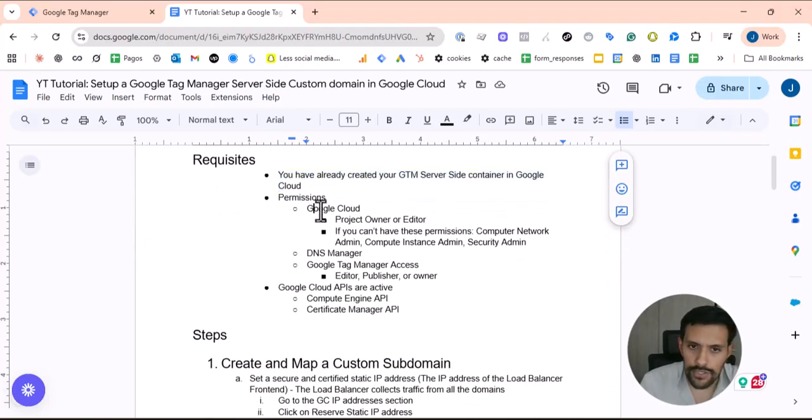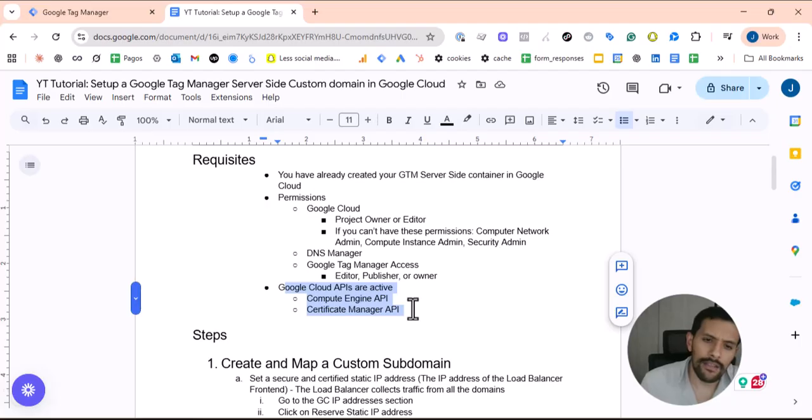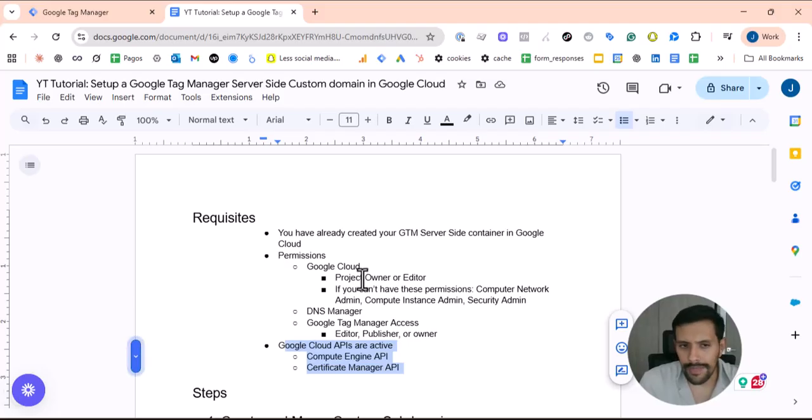You need these permissions in Google Cloud, so this permission on the screen. You need access to the DNS Manager, Google Tag Manager access as an editor, publisher, or owner, and you need these APIs active. Normally in the process of this tutorial, you will be prompted, so just accept them when you are prompted to. All right, ready to start the tutorial? Let's dive in.